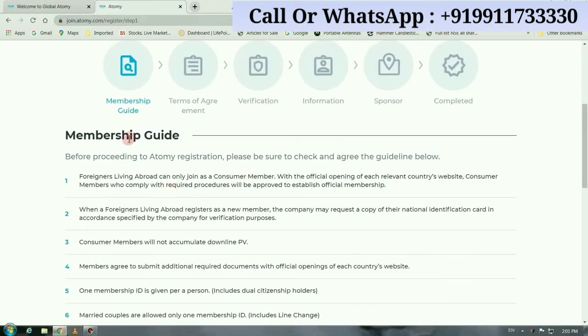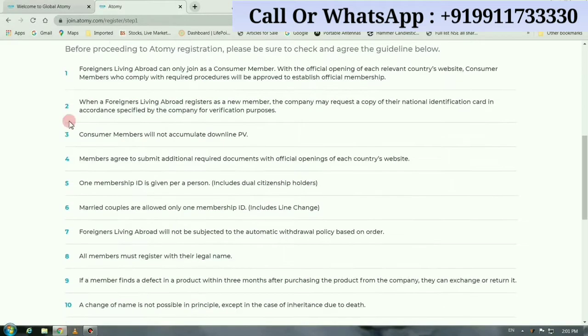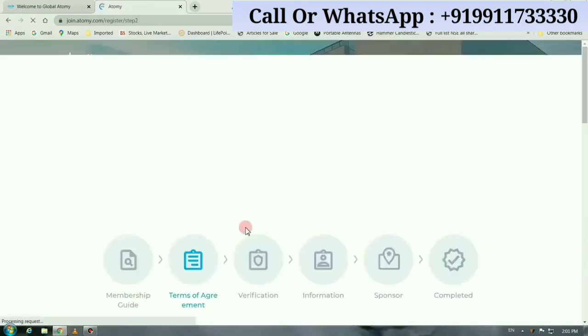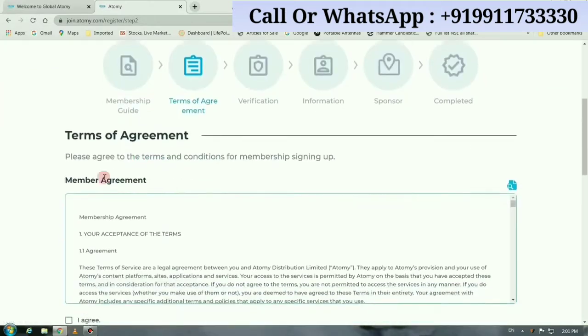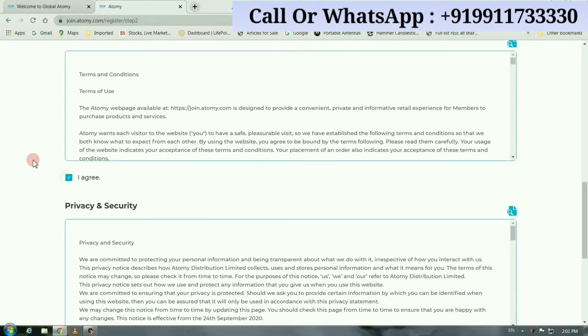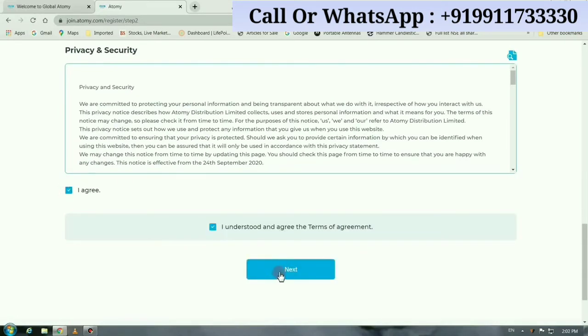And now it will show up with the membership guidelines. If you want to read it, you can. And click on this checkbox. Then click on the next button. And now here are the terms of agreement. Click on I agree and click the next button again.